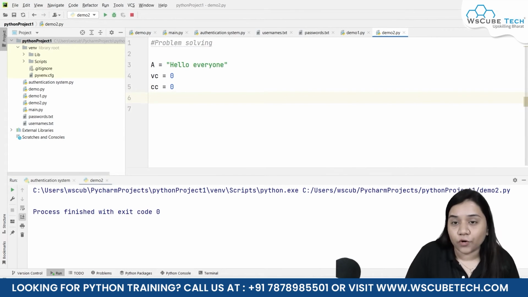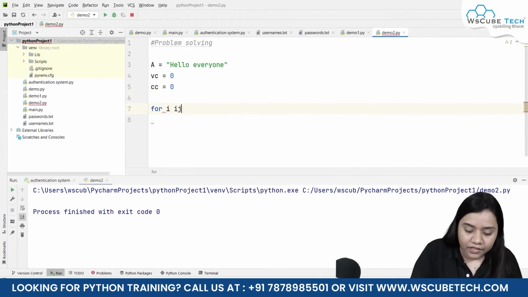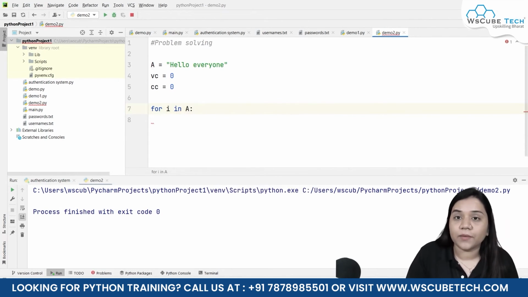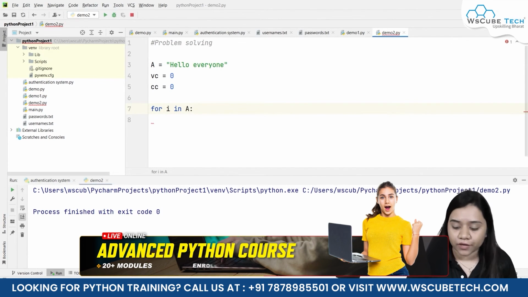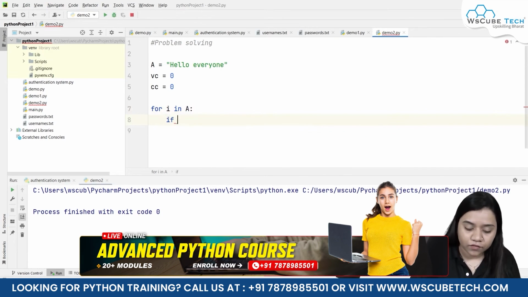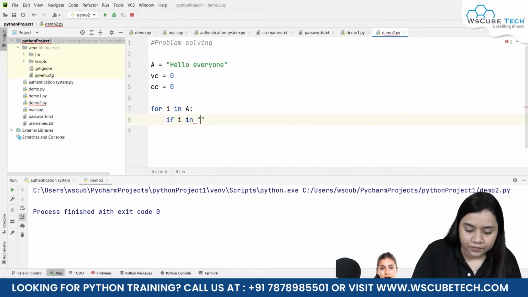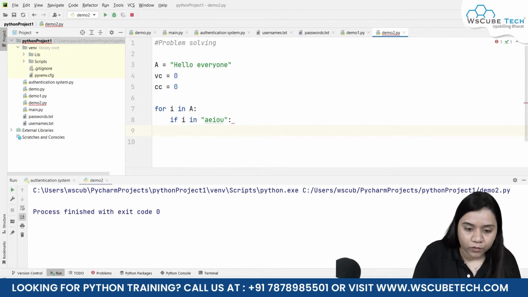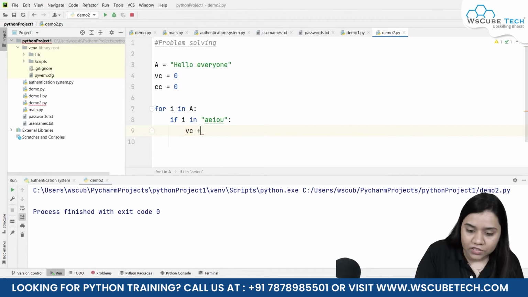Now I'll be taking a for loop over here: for i in a. Why am I writing for i in a? Because I'll be iterating each value inside the string. I'll be checking for each value inside the string whether it is a vowel or not. So we will be checking for a condition: if i in a, e, i, o, u, which are all the vowels that we have in our alphabet, we will be increasing the vowels count by 1. So VC will be increased by 1.